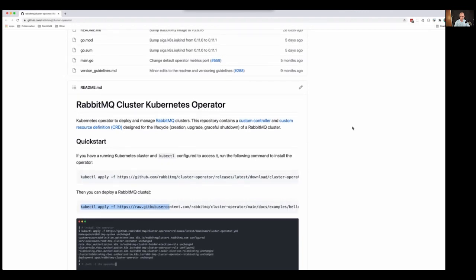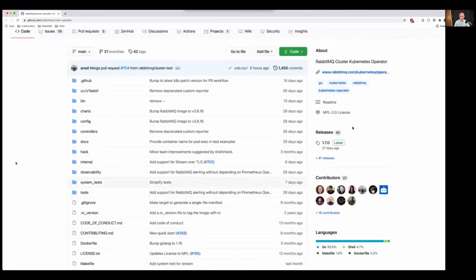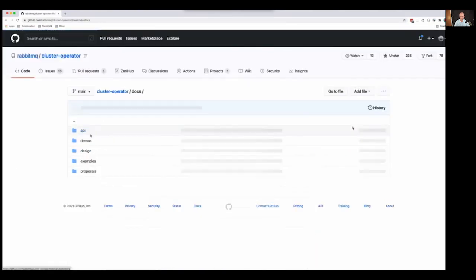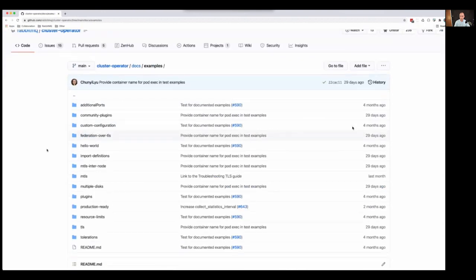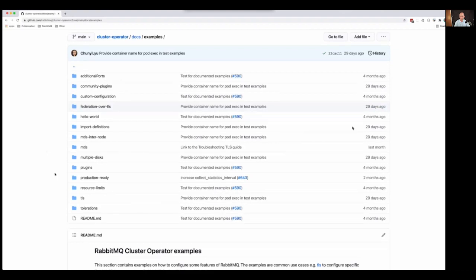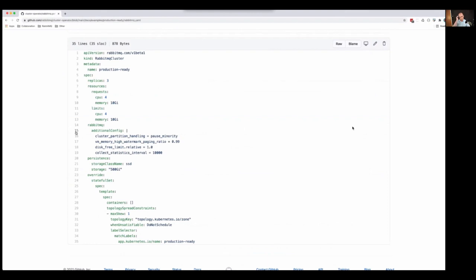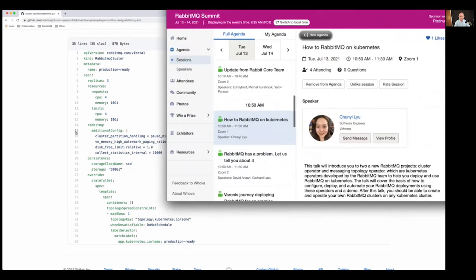So what does a RabbitMQ cluster custom resource definition look like? We provided some examples in the docs examples directory on how you can configure a RabbitMQ cluster. One example worth pointing out is the production ready one in the RabbitMQ YAML. There is another talk that Chuni is giving at the same RabbitMQ Summit, which goes into more detail about the cluster operator and also the topology operator. The point being is that if you do want a Rabbit, this is by far the simplest and quickest way of getting one.